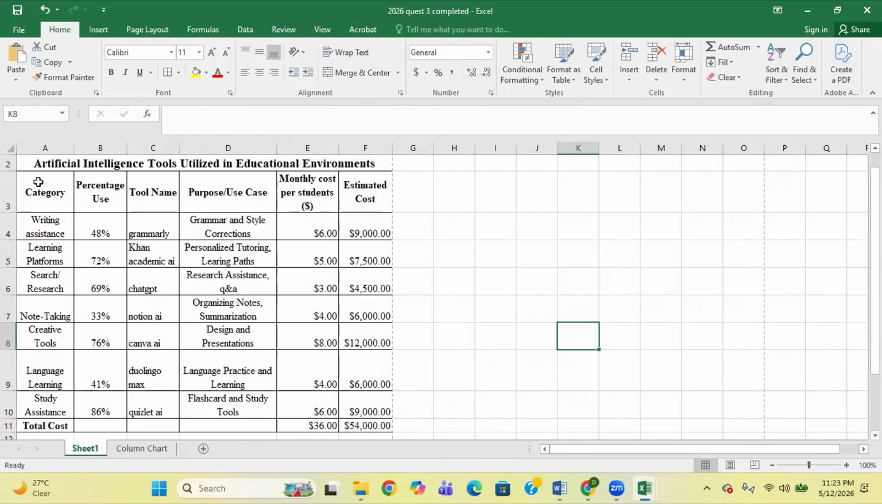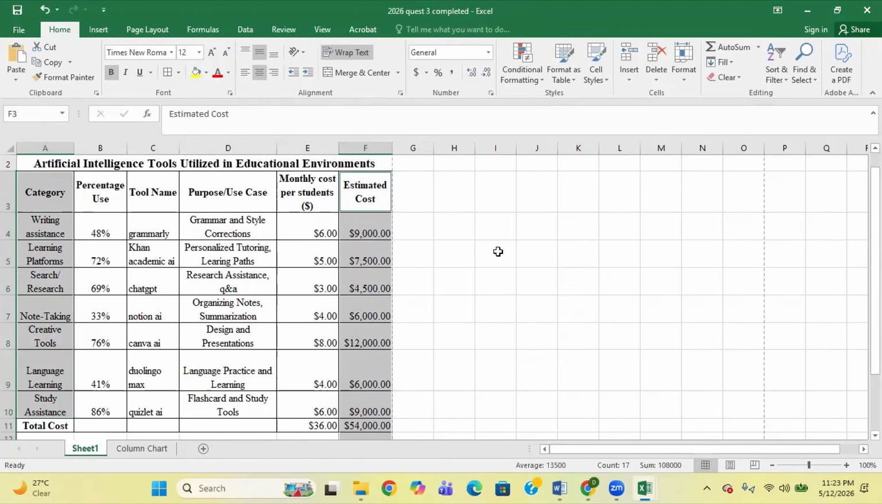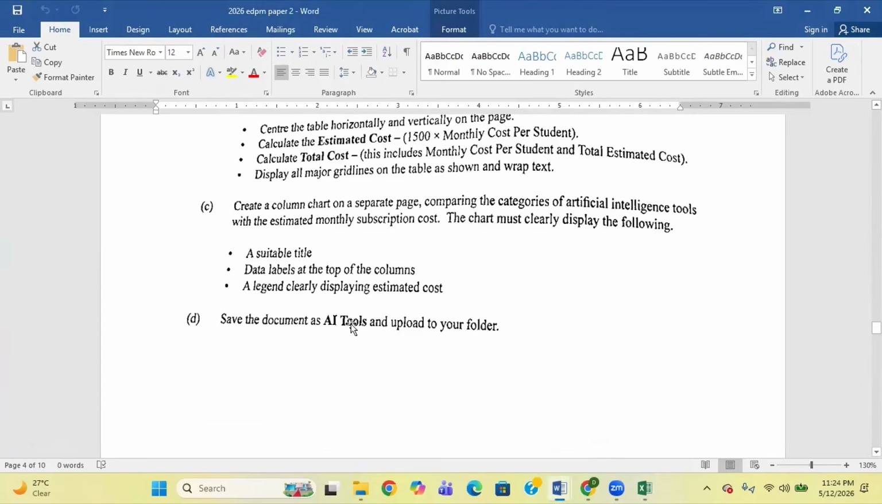They only want the category. So we'll highlight category. We'll hold down on the control key, CTRL, and we'll highlight the estimated cost. All right, I highlighted too much information. So we'll highlight the estimated cost, not the totals, right? And what type of chart is it again? Go back to be clear.